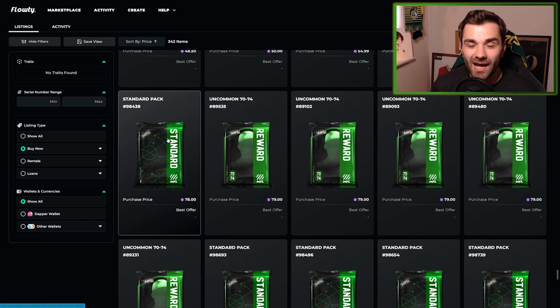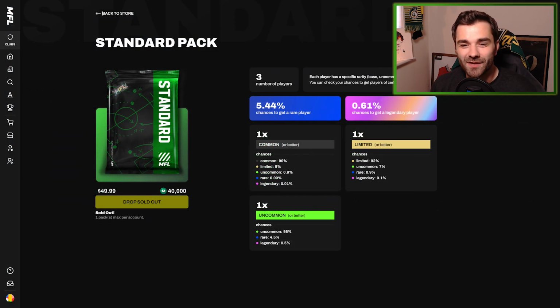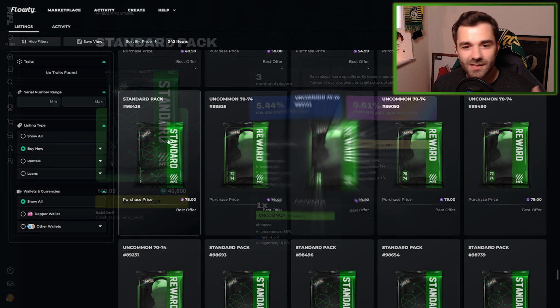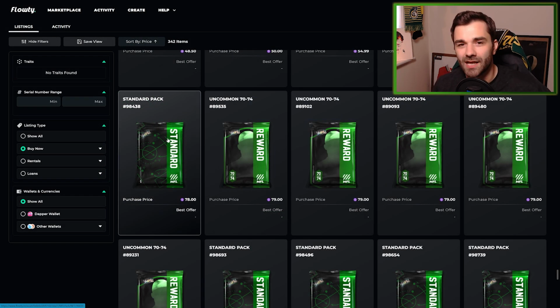We've got standard packs. Again, I tend to always try and get one of these on the pack drops. You buy them for $50 from MFL, and you can see that these are cheapest right now at $78. This probably will sell at $78 because they tend to go for that $80 range. I think if you're someone who likes a bit of a risk to see if you can get a higher rated player, these are one of the better packs in the pack drop for you. You're pretty much guaranteed to get the $50 you'd spend from MFL back. And I reckon you probably get close to the $78 that you would spend on the pack from Flowty.